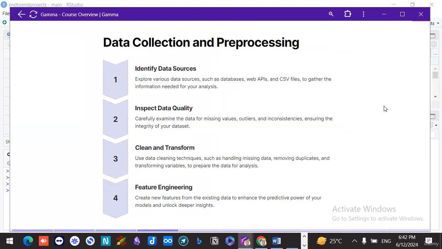Then we entered into data collection and preprocessing, like identifying data sources, whether it is a CSV file or Excel file, or maybe websites that contain data, or data available in databases like SQL. We have to connect, get the data, and identify its quality. Is the data clean or does it have errors? So we have to go for cleaning and transforming in a better way.